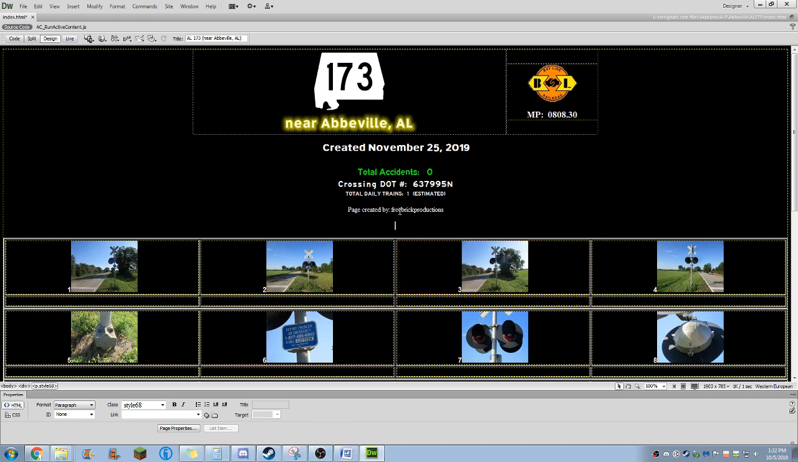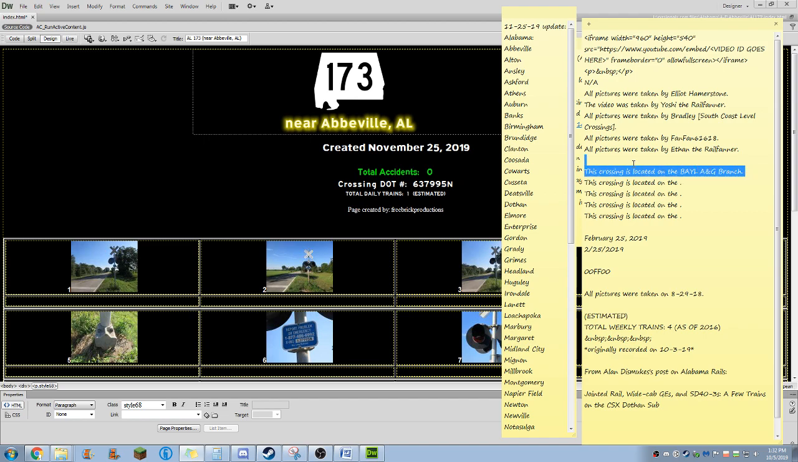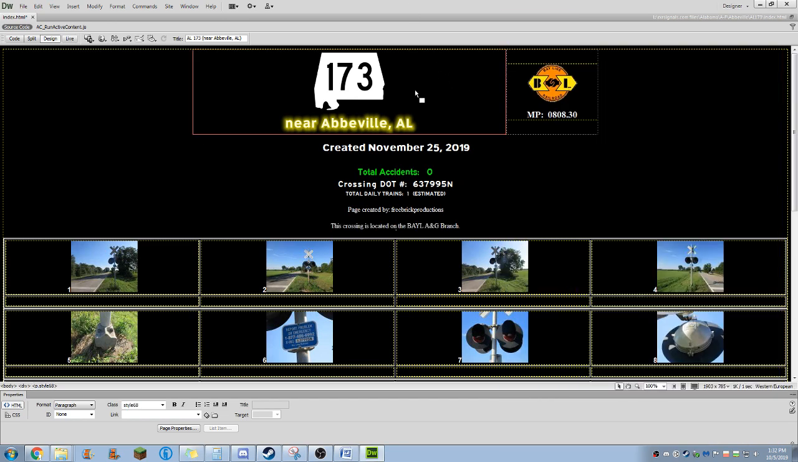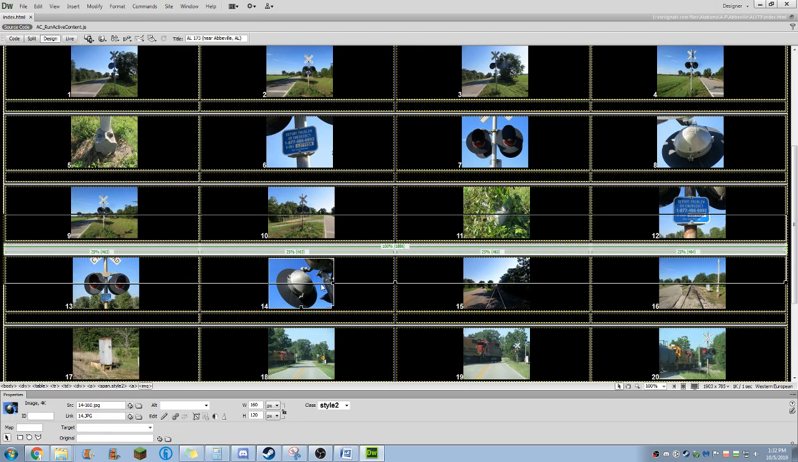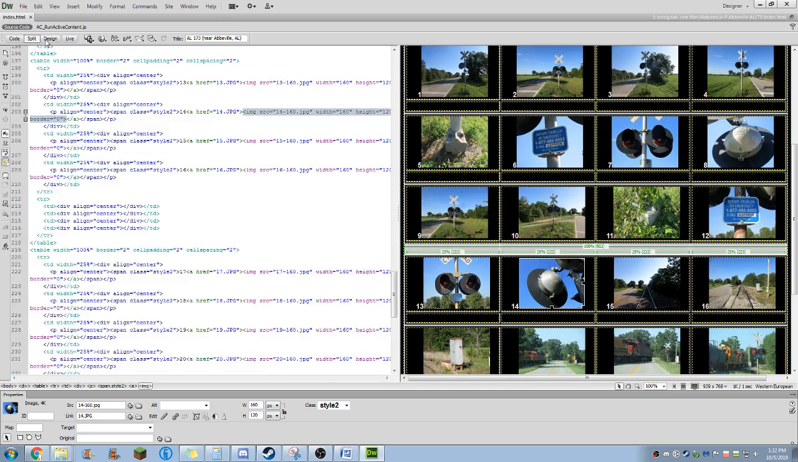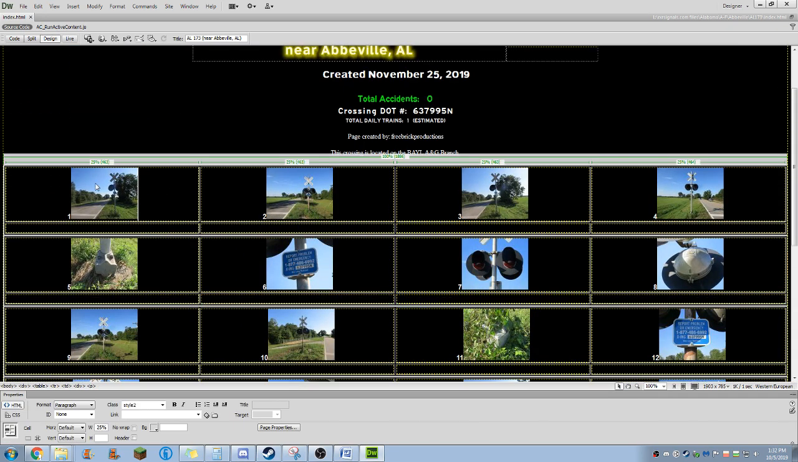But then I'm going to put another space down there, and then I'm going to put down what line this crossing is located on, which is the Bay Line's Abbeville and Grimes branch. That's what I'm assuming A&G stands for. And now I'm going to save. You're going to want to save regularly because, if Dreamweaver or your computer crashes, that is not something you want to have happen. Don't know why there's that weird graphical glitch going on there. There we go.